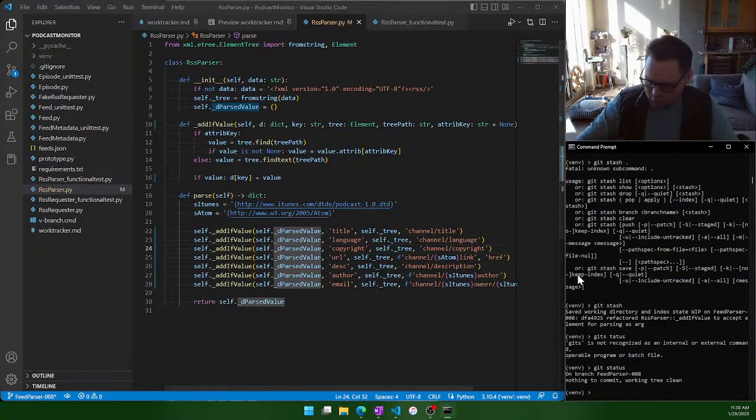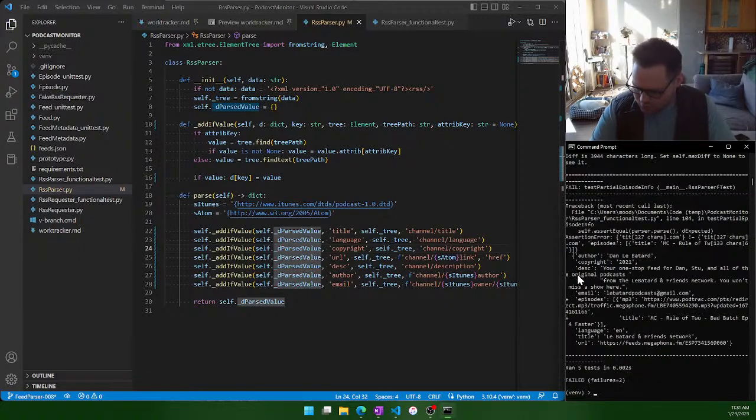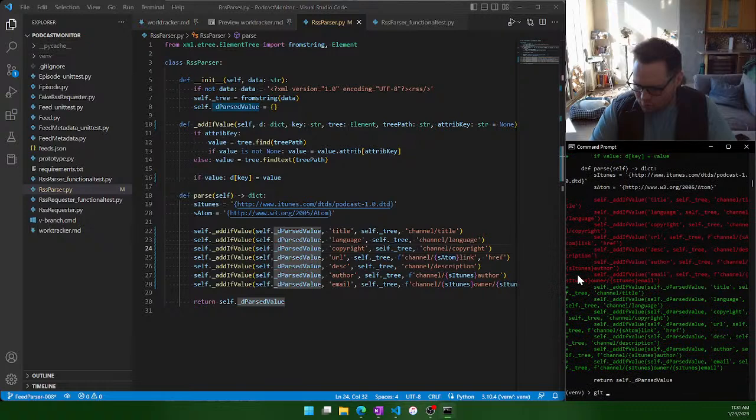All right. So now let's run this again. I don't really like the way this is turning out, but we can always refactor it again. All right, so let's just do Python, RSS, parser. Cool, so we're still passing all those other tests. We look at the diff. Same sort of thing as the other one.